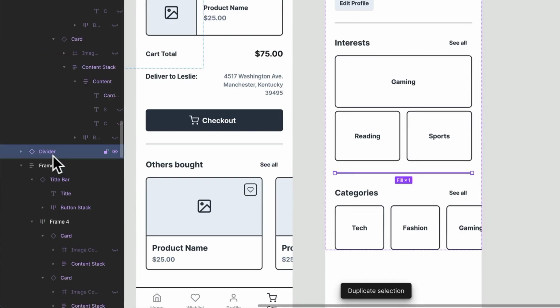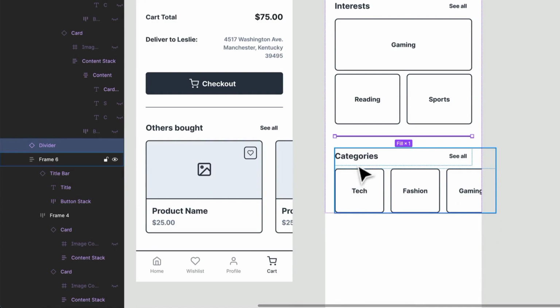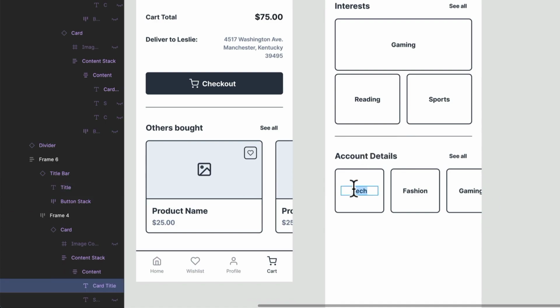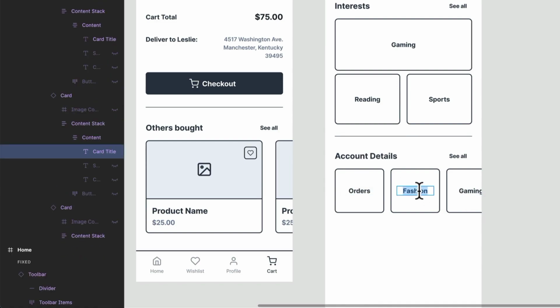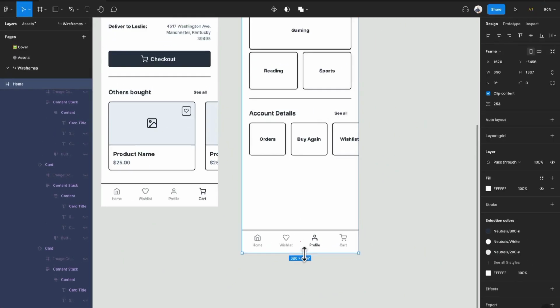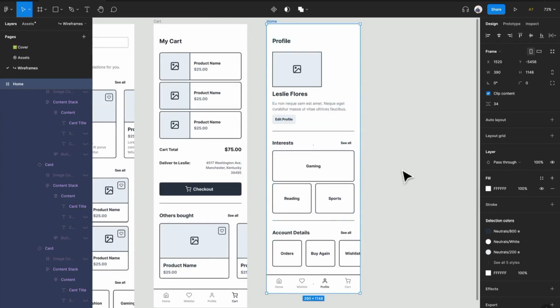So I'm going to make a duplicate and drag that down. And now we have another section here. I think this is where they can get another deep dive into their account. So maybe it's account details. And over here we have things like your orders. And then we have other things like buy again. And okay, maybe wish lists. So definitely some things here that we can use from the other part, like how we just drag those components over. But there we go.